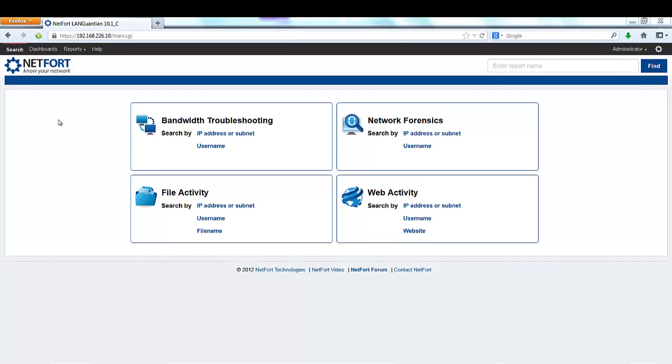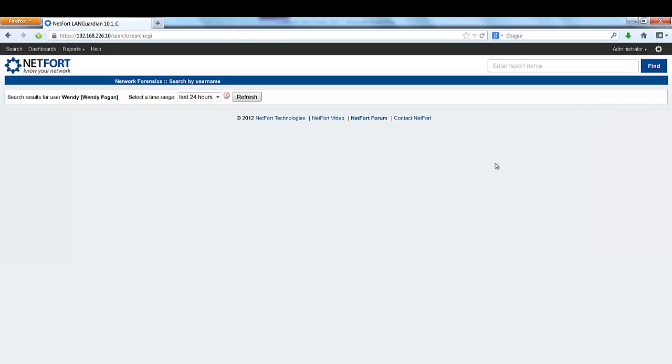So let's take a look at using LangGuardian for forensics. I'm logged on here, on the search page, which you can access by clicking the top left hand side. We're going to go for the forensic search based on a username, because somebody from the security team has asked us to investigate an issue. They want to know about a user called Wendy on the network and what they're doing. So let's take a look.